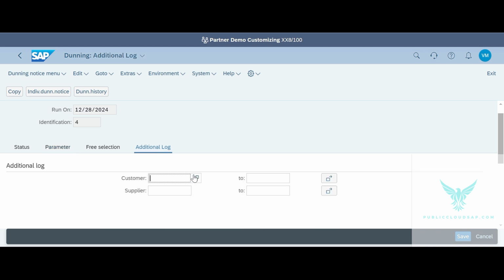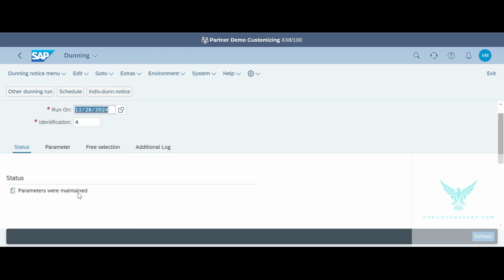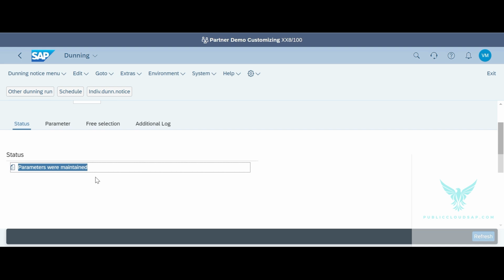Additional log. I give customer codes. We can give from to. Save. Go to status tab, right? You can see parameters were maintained. So the required information we maintained. Then click on schedule.